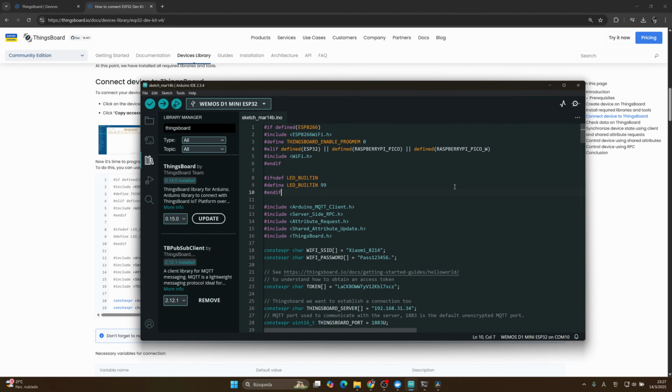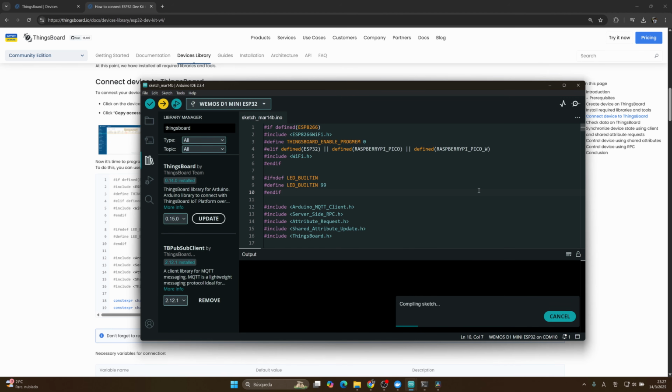Before doing that, make sure that you are using Thingsboard version 3.4 installed, because if you install the latest version you will find an error. Well, let me upload this code to my ESP32.